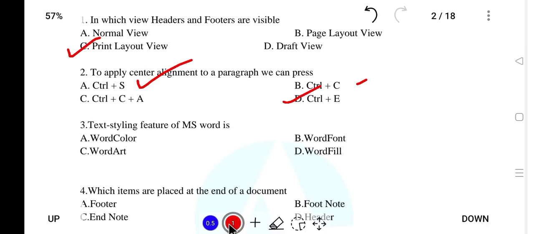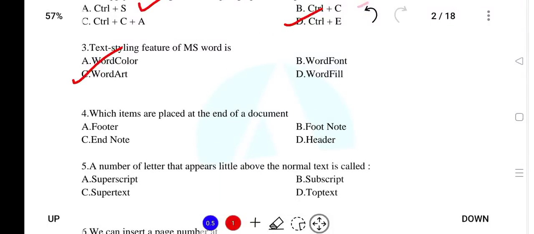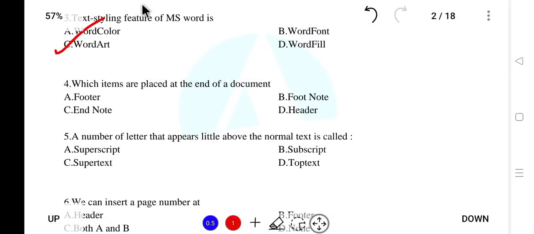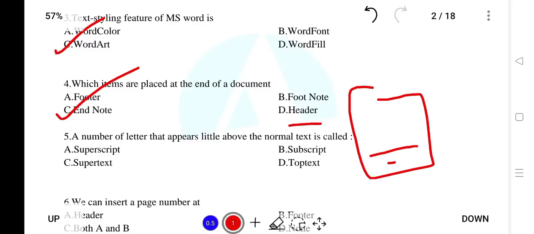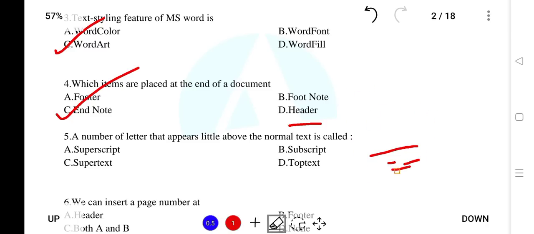Question number 3, the text styling feature in MS Word is what? It will be the word art. Next, which item is placed at the end of the document? The answer will be endnote. Header and footer are at the top and bottom, and a footnote is placed at the bottom of the page.